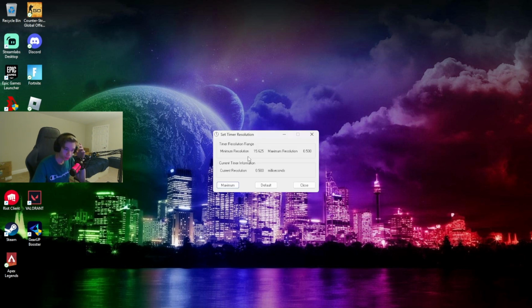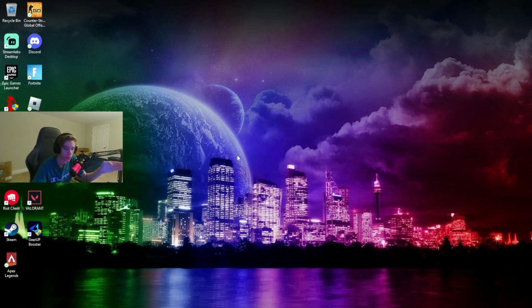And for this, once you hit 0.500 and you're there, you do not hit the X. You do not hit close. You hit this little minus sign, the minimize, right? Click this. It needs to be running in the background.